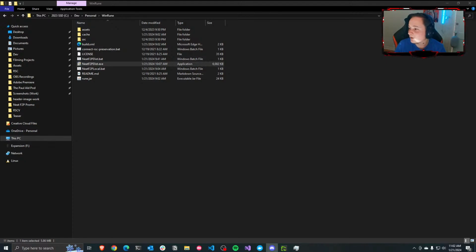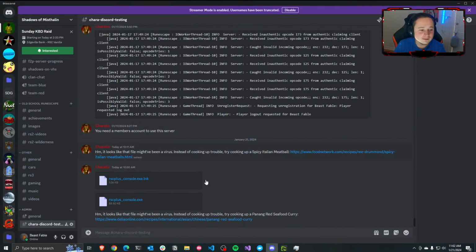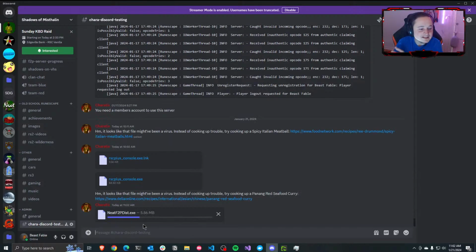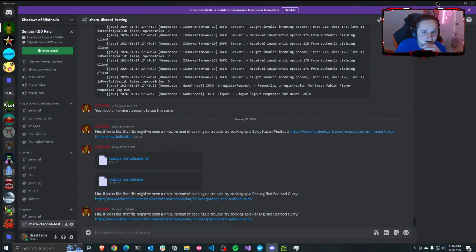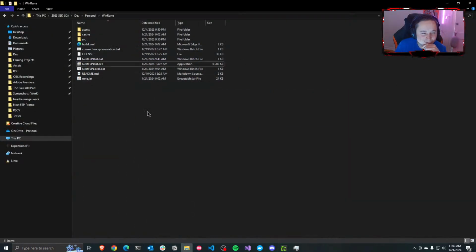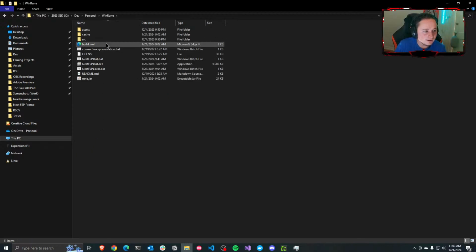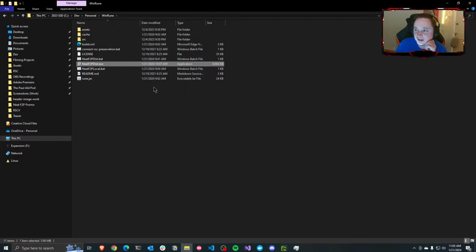If I go to my private Discord and try to paste it, it says that's a virus. Which is definitely concerning, because it's not a virus. Because I don't want people to have to download WinRune from GitHub and then take a bat file that I give you and put it in here and then run it. That's extra steps I don't want people to have to do.